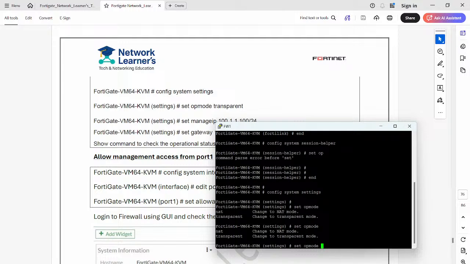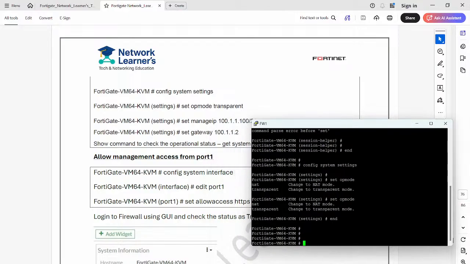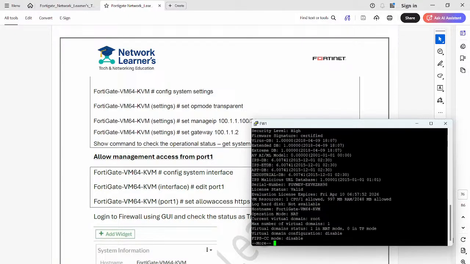Suppose you wanted to check what is the current mode, you can check it. There is a command available, get system status. Let us see, get system status. So what is the default mode available? Let us see where it would be. Operation mode. The default operation mode would be NAT mode in our environment.